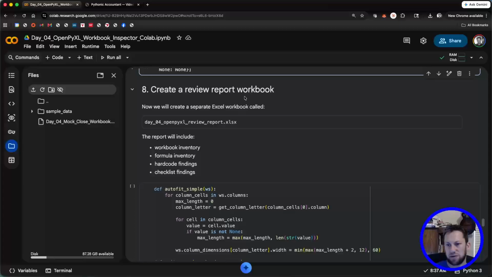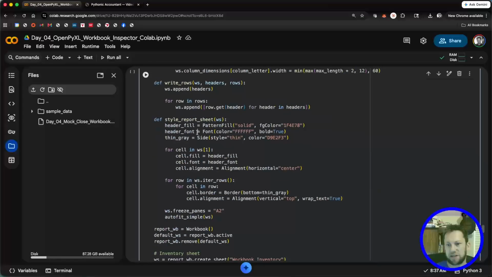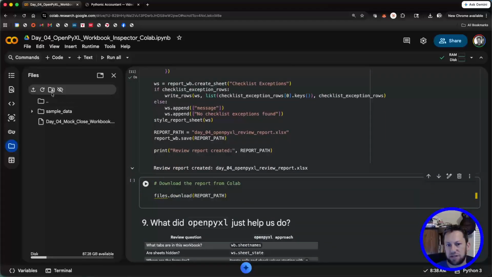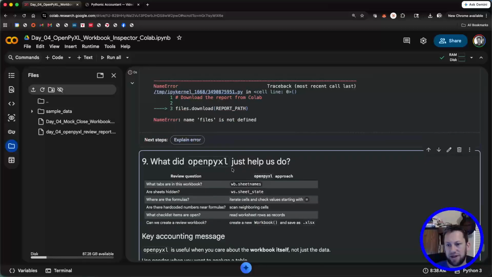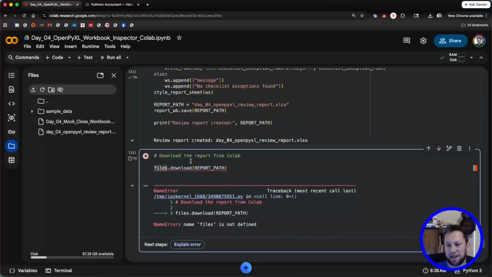Create a review report workbook. So it's going to create a separate Excel workbook that includes workbook inventory, formula inventory, hardcoded findings, and checklist findings. That's pretty cool. And that saves, did it save here? I am guessing it should save right here. Yep, there it is. And we can download it. Oh, that didn't work. Files, yeah.